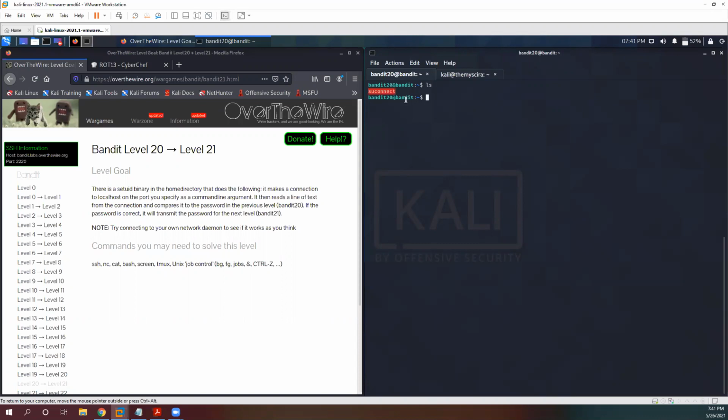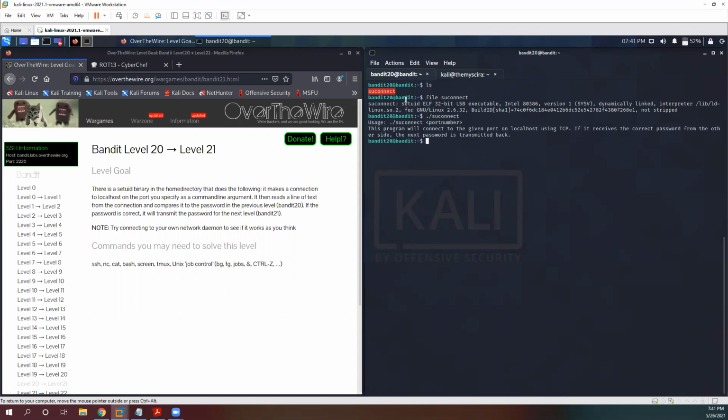But let's take a look. So I have suconnect, let me double check the file type, an executable. Let's just run suconnect and see what we get. So it needs to be run with usage: suconnect with a port number. This program will connect to the given port on localhost using TCP. If it receives the correct password from the other side, the next password is transmitted back.